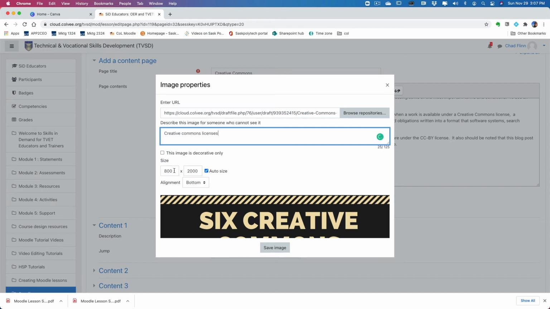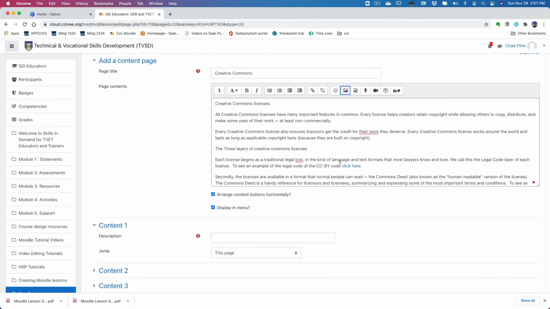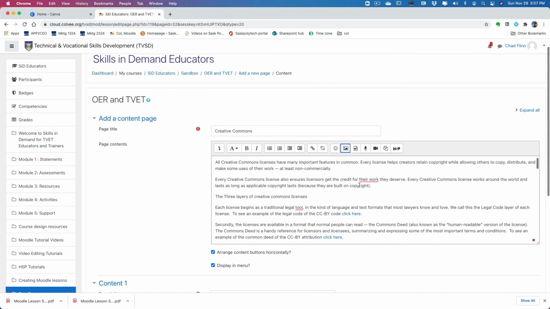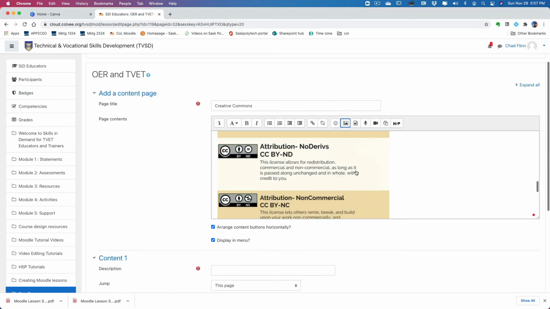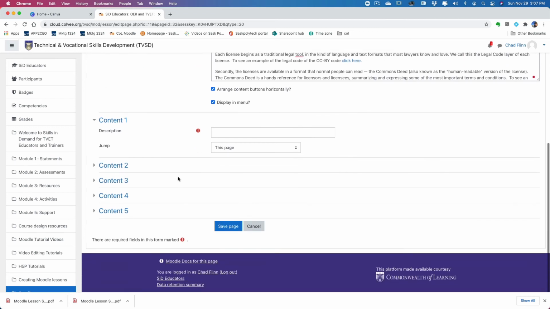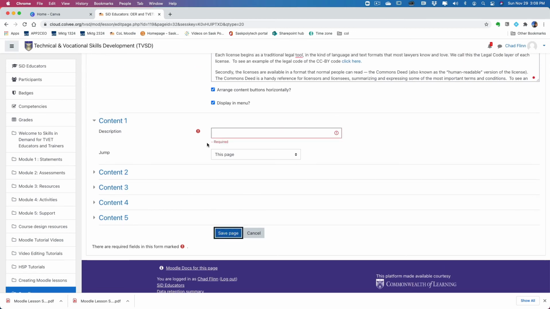I'm going to make this, let's make it a little smaller, 600 perhaps. We'll shrink it in a bit. And we should have that in there. There we go. So we've got our image put in. And then you would just continue on. So I'll save the page. Oh, required. I need a place to jump to. So what we're going to do is we're going to hit a next.